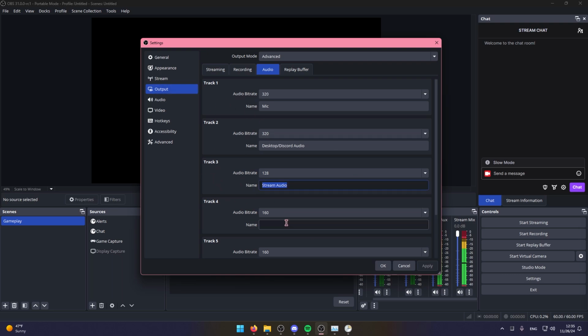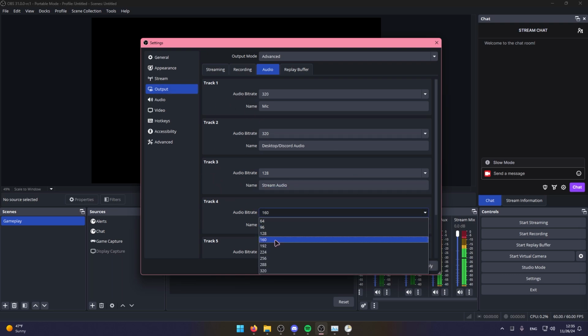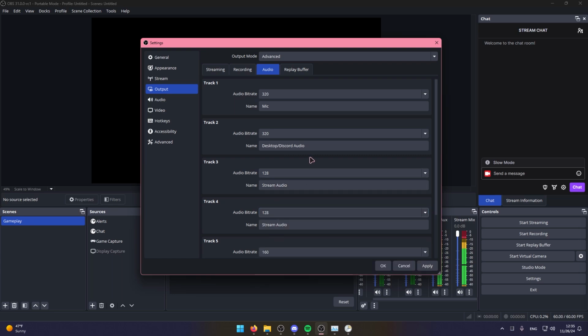So I'm going to shift the stream audio down to this one. Let me just copy these settings. And then right here, I'm going to shift the desktop audio down to this one, and desktop audio is going to become our Discord audio. So now on track 1 we'll have our microphone, on track 2 we'll have our Discord, on track 3 we will have our desktop, and on track 4 we will have all 3 of these combined.